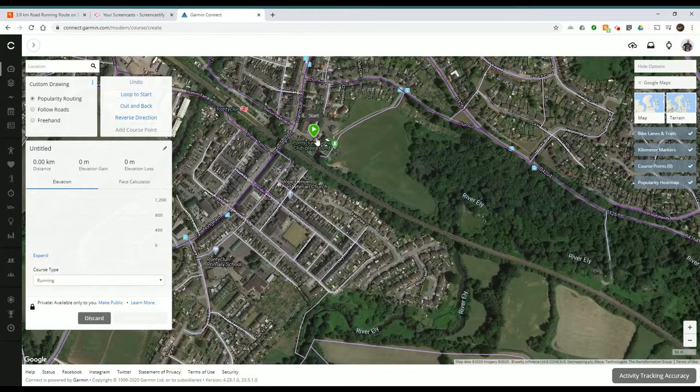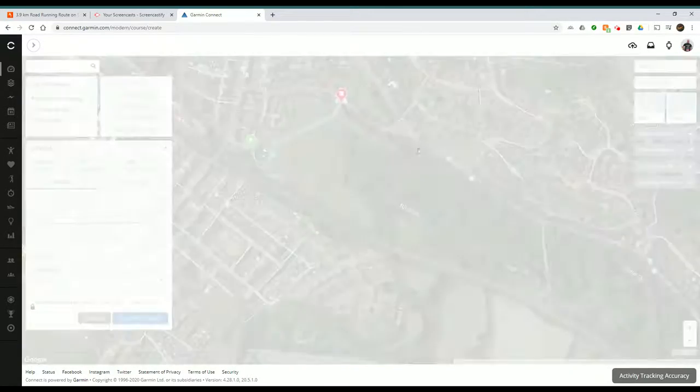So to start off, I'm going to click on the front of the rugby club. You can see it gives me start position. Now I've got popularity turned on over there, but I can do follow roads, and I will be using freehand in a second just to show you what that does. But if I just start from where I've started, I can then follow the route very similarly like I've done in Strava.